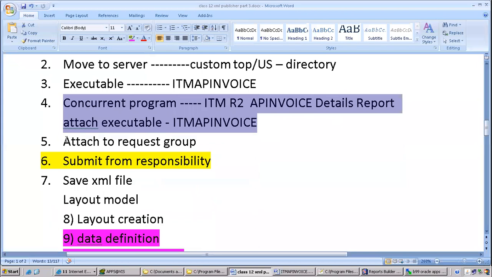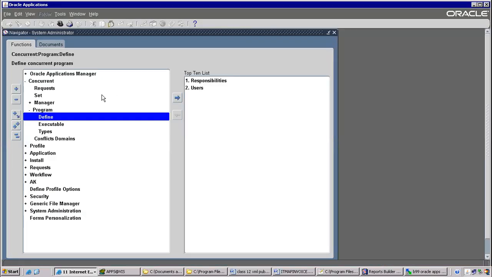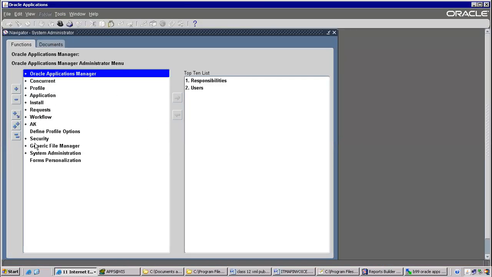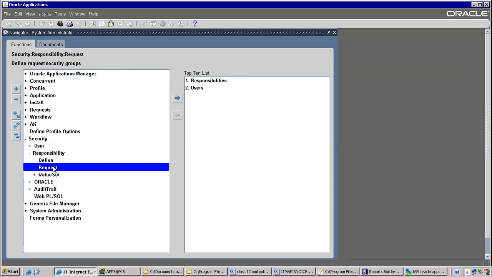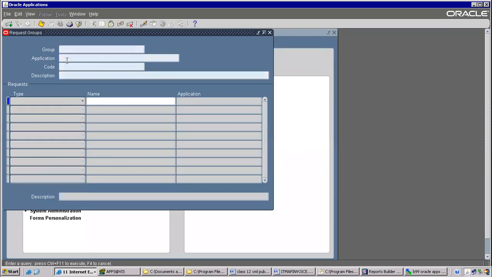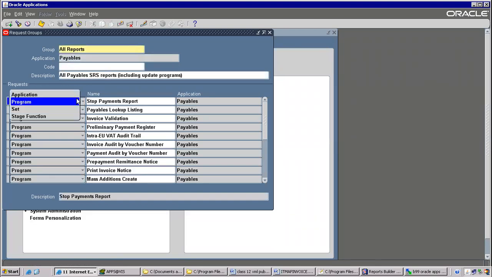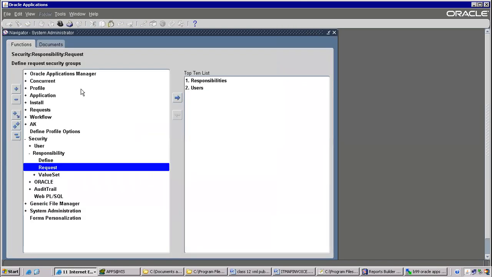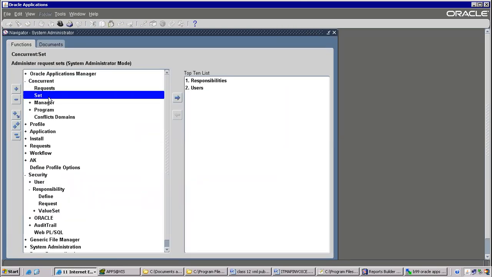Next here is attach to request group. Request group navigation is security, responsibility, then request. All reports. Here we are attaching a program, not only one program. We can attach multiple programs together. That is called a set here. From where we can create a set here is concurrent set. Okay, we'll see it in the conversions.